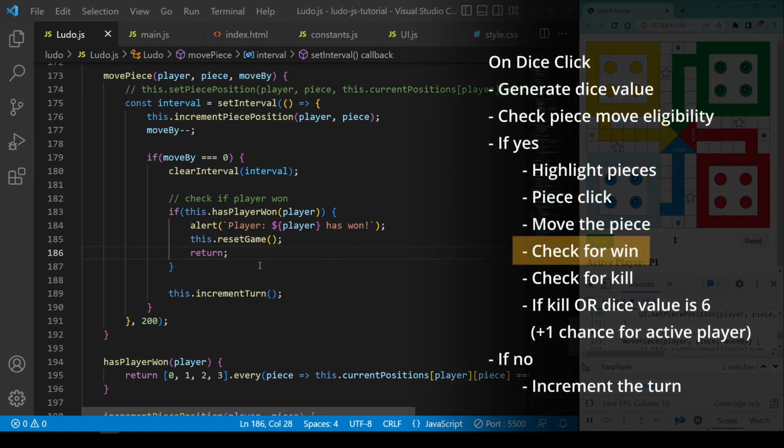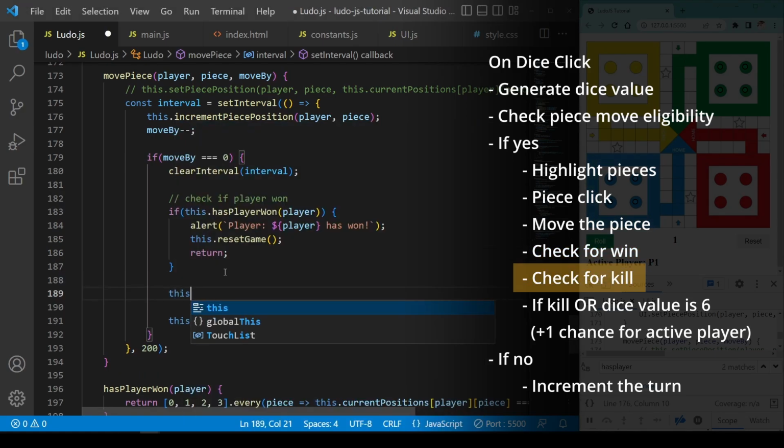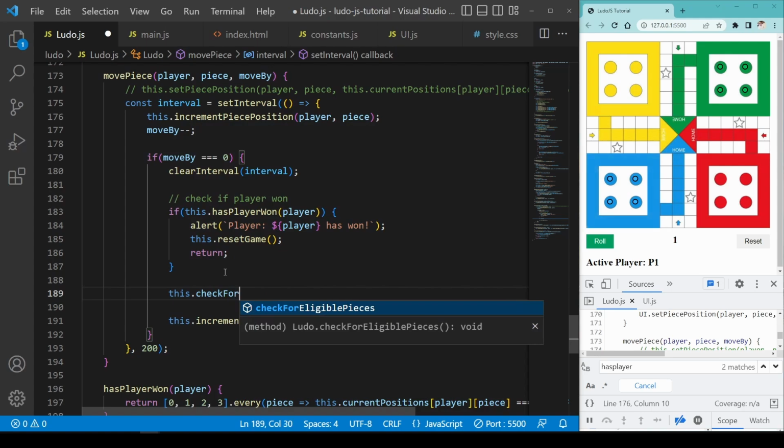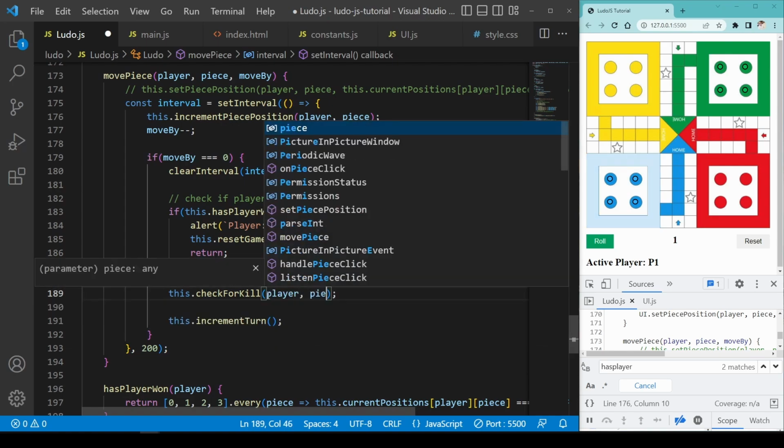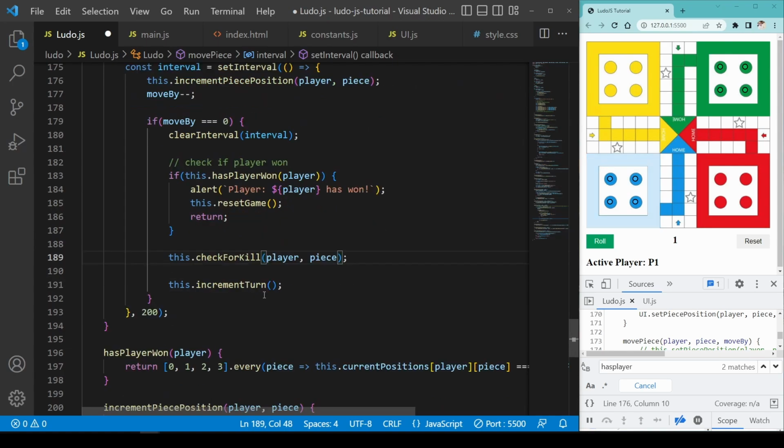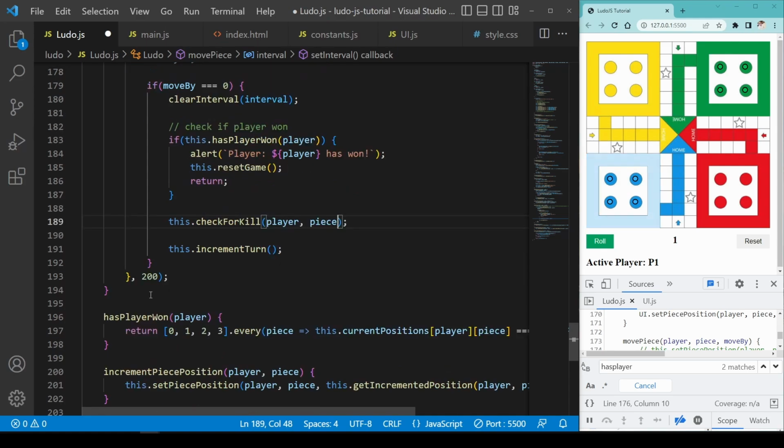Awesome. Now finally, let's add kill functionality. Here we can check for kill. I will call this method, which we will define in a second, and we can pass the player ID and the piece which was moved. And yeah, let's define this method.